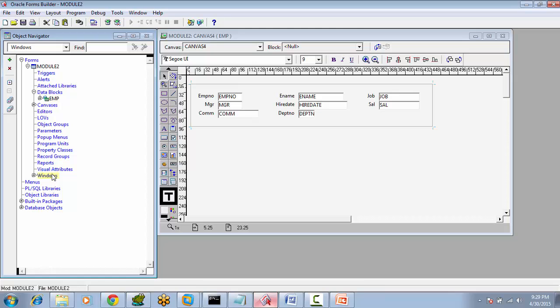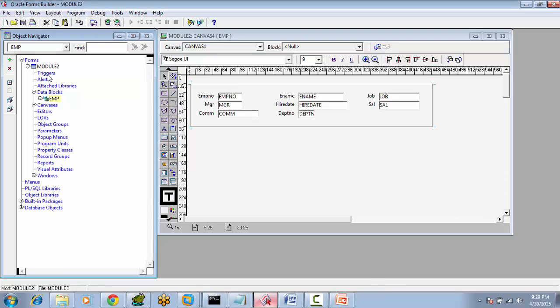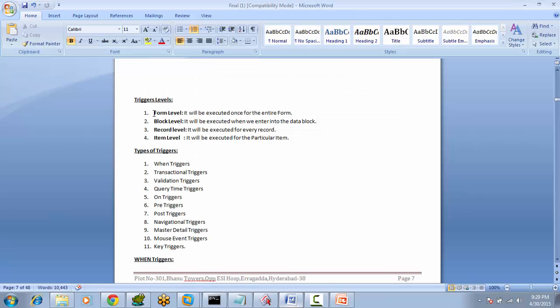If we look at the form builder object navigator, in the last sessions we have defined windows, visual attributes, record groups, property classes, pop-up menus, parameters, LOVs, editors, canvases and data blocks. These all are simple objects. We'll just create and attach them to the items and utilize them. Now the main work in forms is on triggers. In forms we categorize the trigger levels into 4 levels: form level, block level, record level and item level.